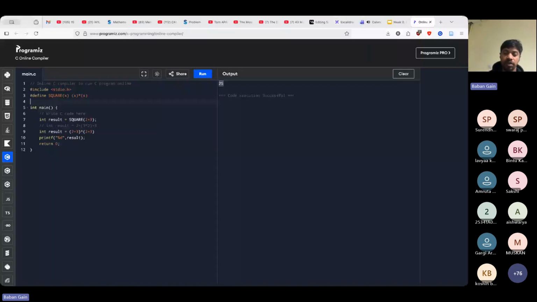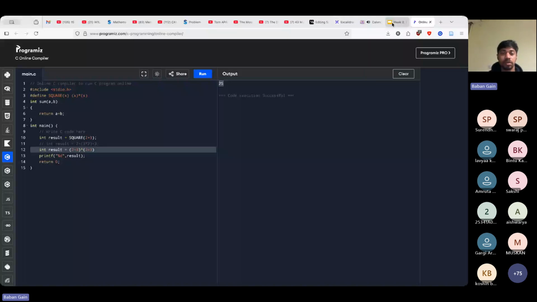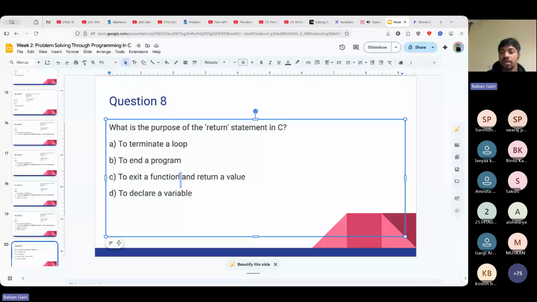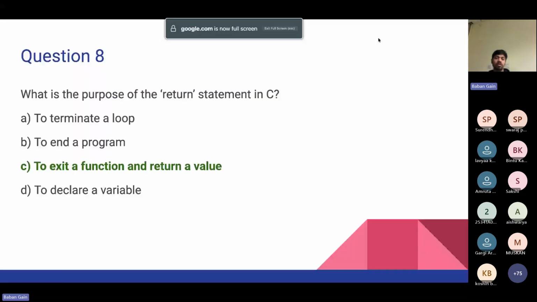But let's say we have another function, int sum, with parameters a, b, and return a plus b. In that case, let's say I'm calling the function sum from here, it will just return the value to there. So the question is not specific to the main function. I asked in general, what does a return statement do? It exits from a function and returns a value. Okay, so let me go to the next question now.